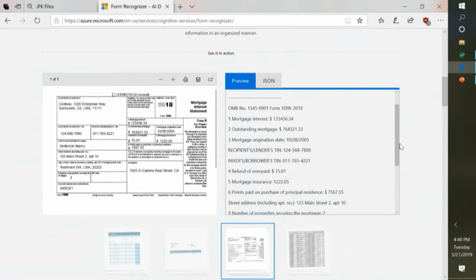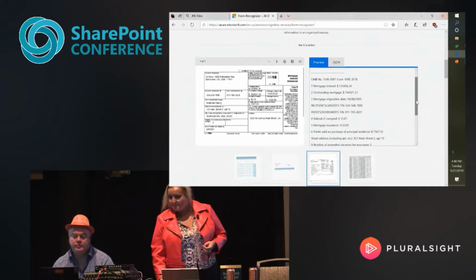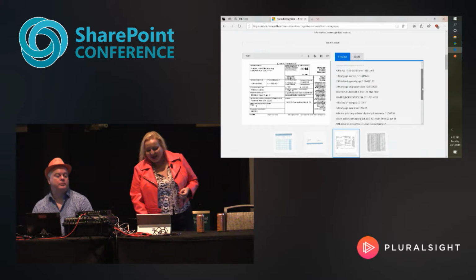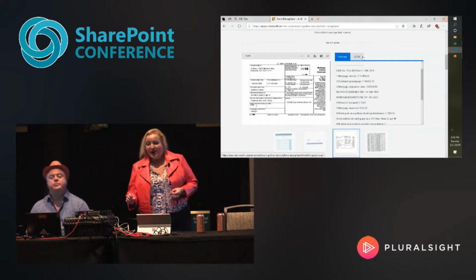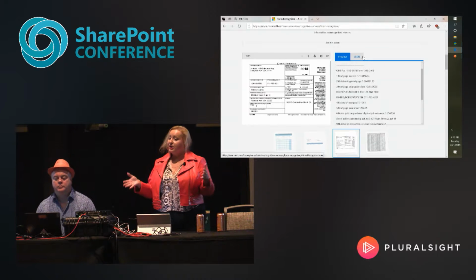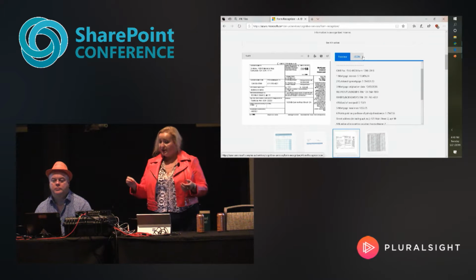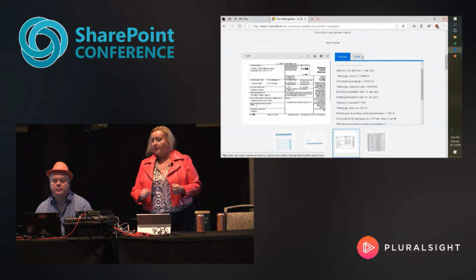No question. Sure. Sorry, go ahead. Can it read handwritten? Great question. So can it read handwritten files? Not right now. There is another set of technologies around ink handwriting recognition that Azure does have, but they haven't combined the ability for ink and forms quite yet.